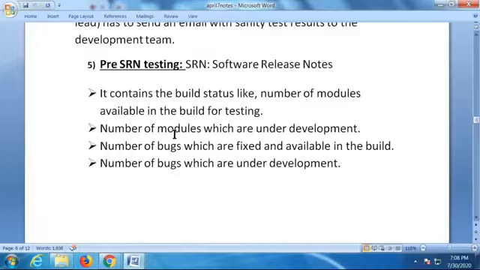So as soon as the developers complete developing the software, I mean to say after completion of integration testing, once they complete integrating all the modules and get everything into one exe file, that particular thing we call a build, or AUT, application under test. Along with that AUT or build, testers have to receive the SRN also, the software release note.